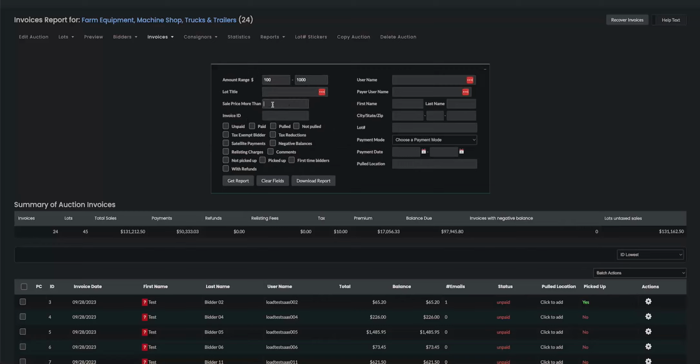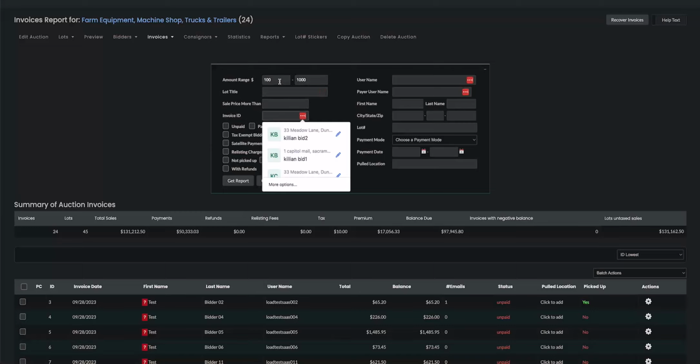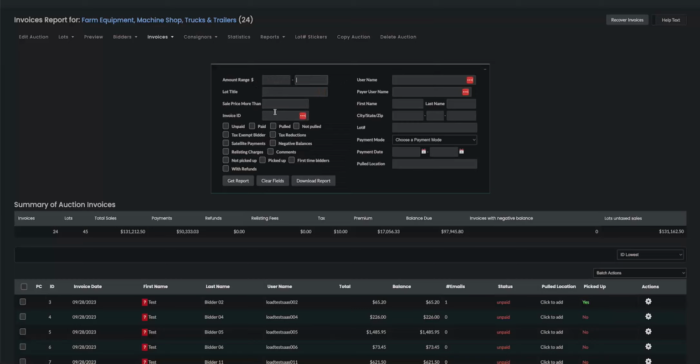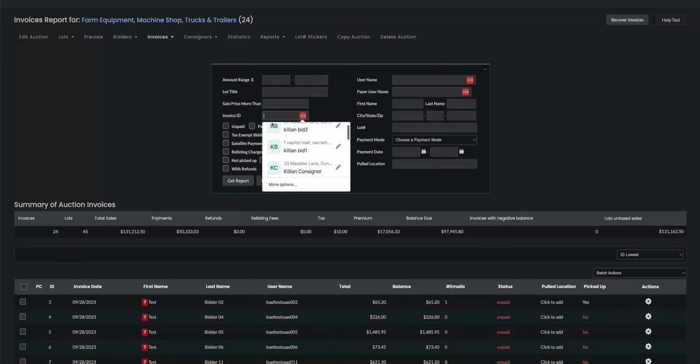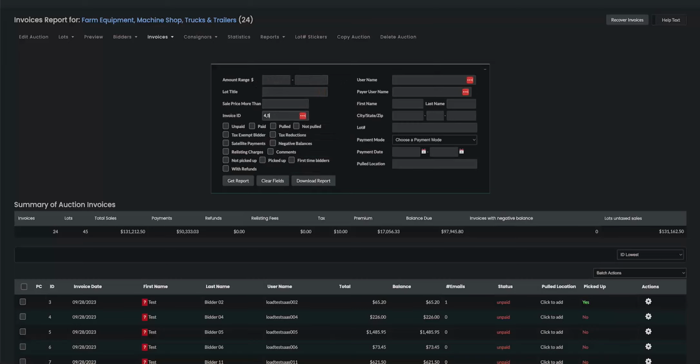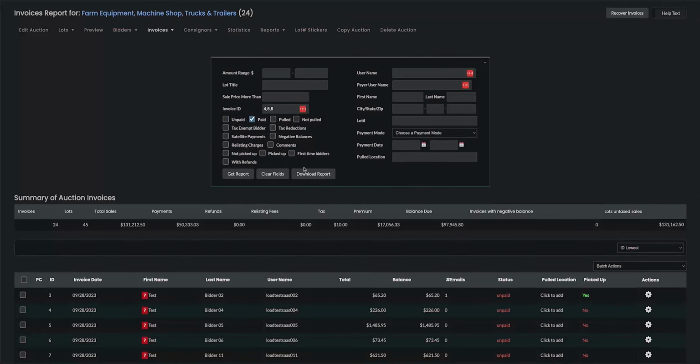You can put in a lot title that's on the invoice. If the sale price is more than a certain number, put the number in here. If you know the invoice ID, you can put it in there. You can also put multiple invoice IDs as long as you put a comma between them. And then you can add some extra filters in here and you can pick a couple, as long as they don't obviously counteract each other. For example, if I want to look for paid invoices, I can't also look at unpaid at the same time. It'll automatically pick one or the other. Same with pulled and not pulled.